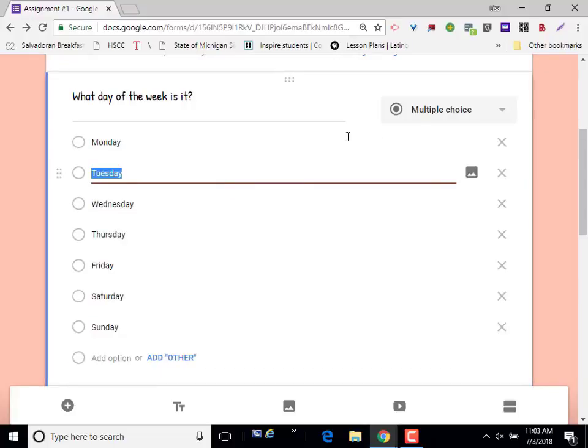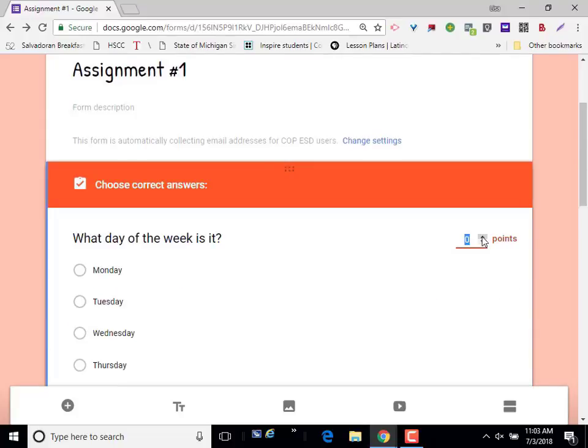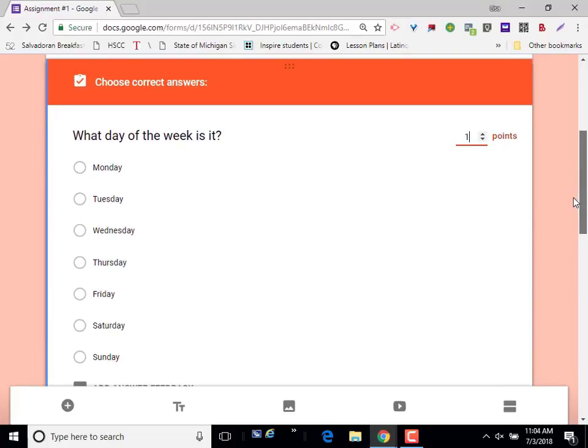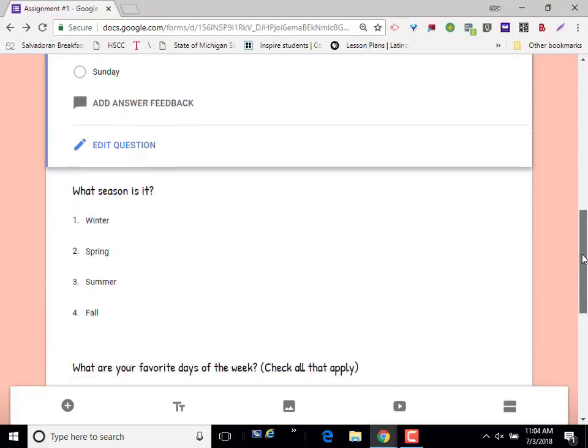So I just click on it to activate it, and at the bottom I can click on Answer Key, and this is where I can set the value to how many points I'd like each question to be worth. I can also choose the correct answer and make an answer key. That part is optional. You can always grade it later on your own.